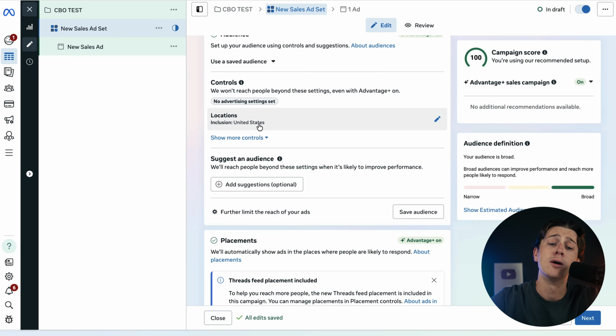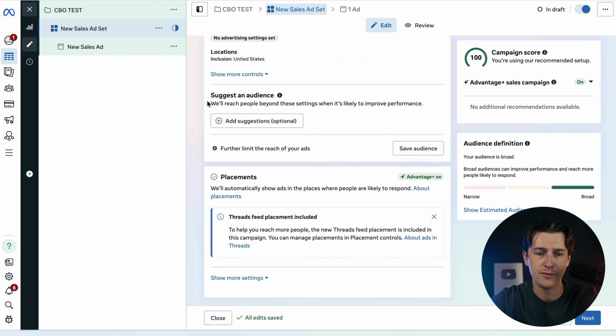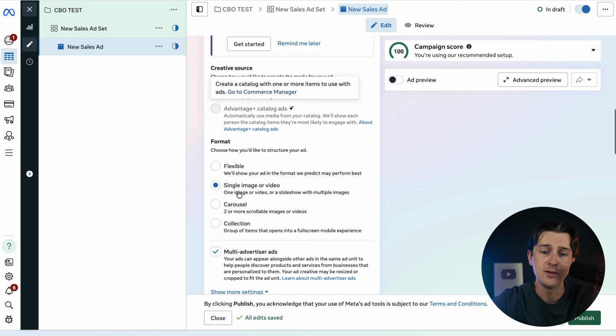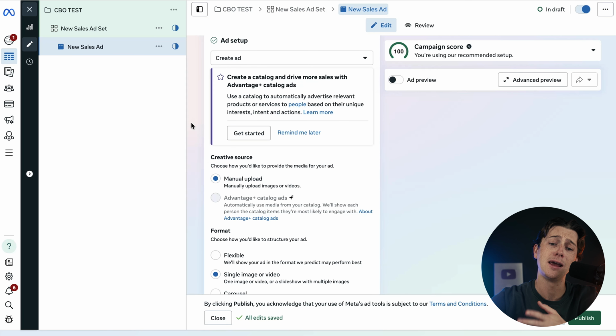Locations, I usually try to go a little bit broader than the United States. Sometimes I'll do English speaking countries like the United Kingdom, Canada, Australia, places like that. And then placements, I just leave alone. Then we have our actual ads individually. You make sure all your identities are set up: your Facebook page, your Instagram page, and even your Threads page. Then you upload your creative and make sure all of the formats are taken care of.